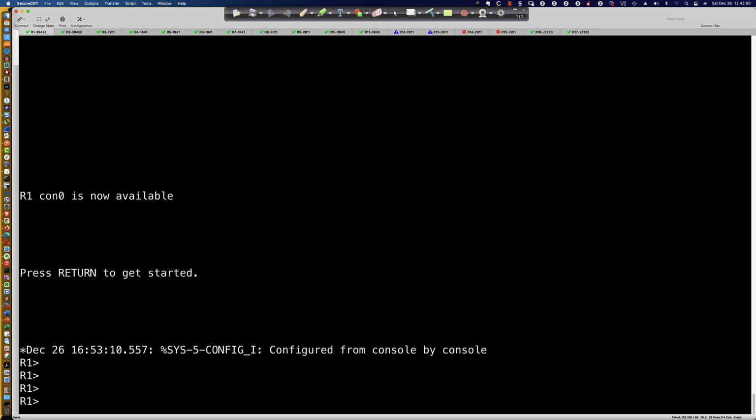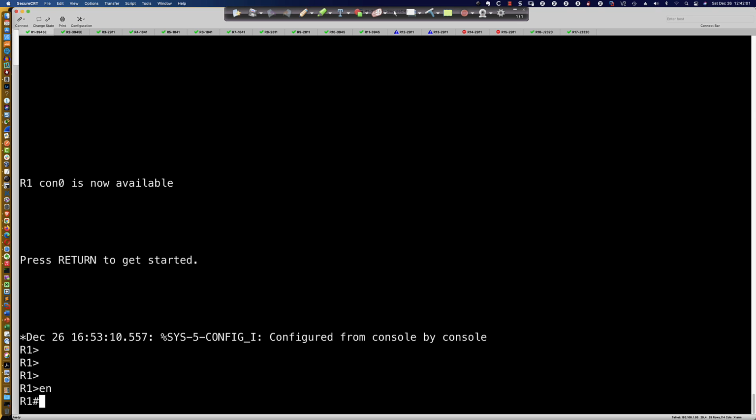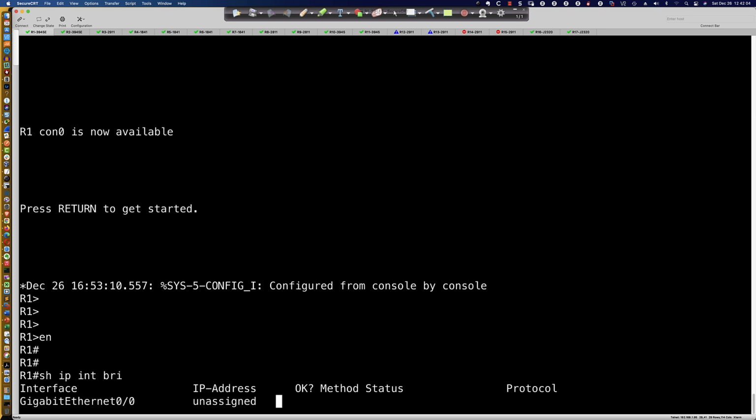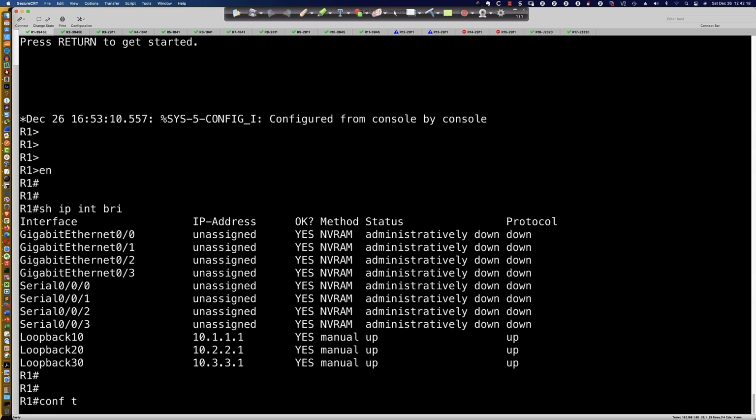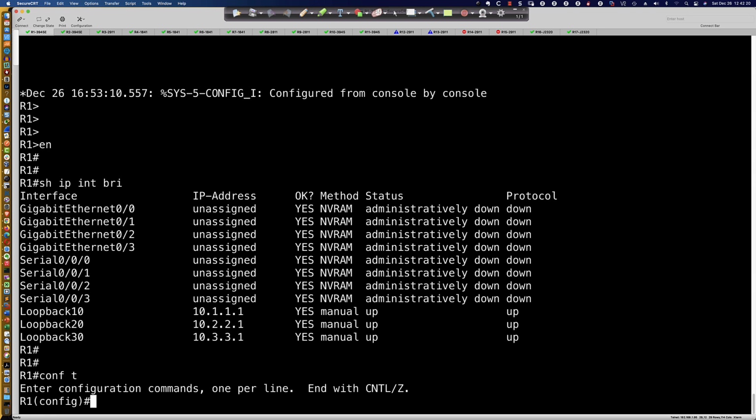So here on router 1, we're going to go from user exec to privilege exec, and I'm going to say show IP interface brief, because as I had indicated, the loopback 10, 20, and 30 networks are simulating network segments that would be hanging off of router 1. Now, let's create our VRFs first. And VRF creation, especially with VRF-Lite, is very straightforward and very simple to achieve. Now, there are 2 ways to do this.